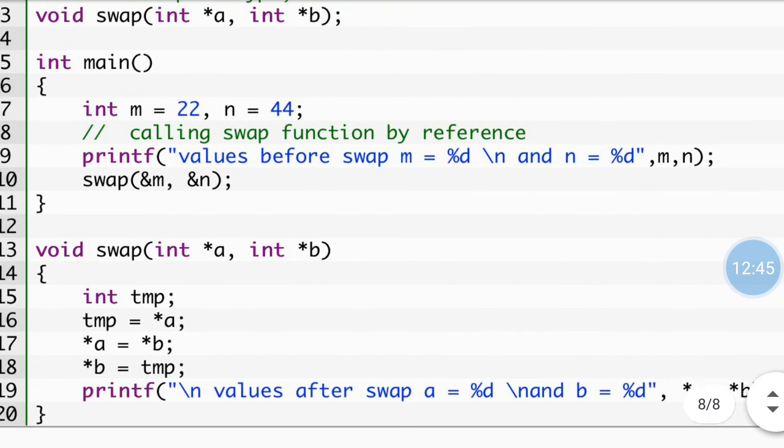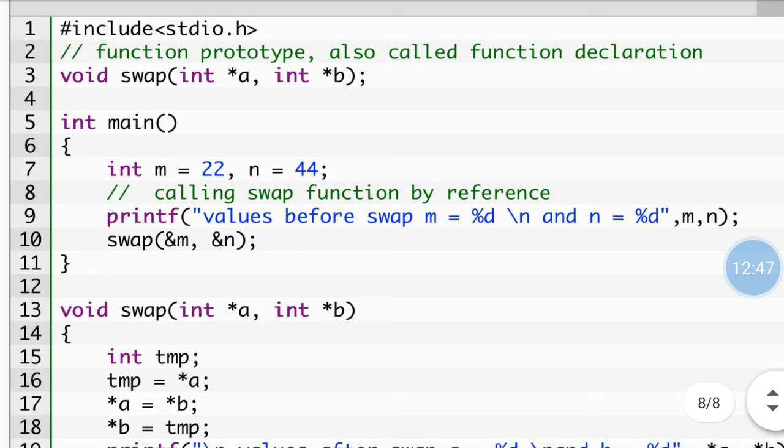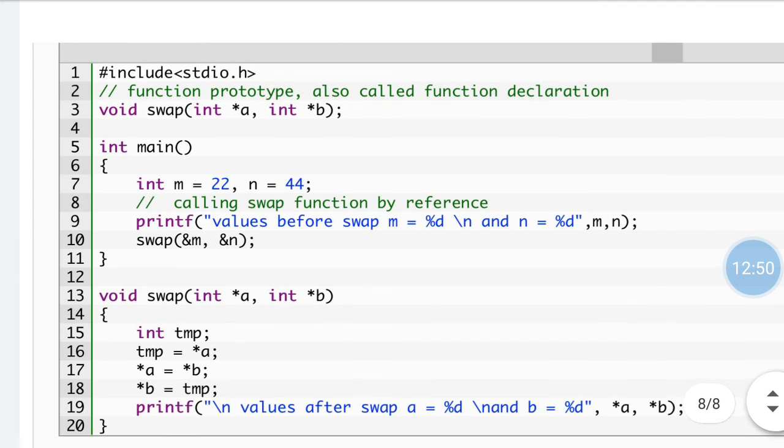The values of the variables will be seen as the reference of the variables. So the values of the variables a and b are swapped, and then the results are printed. We are not pointing directly to a and b; we are pointing to the addresses of the variables.